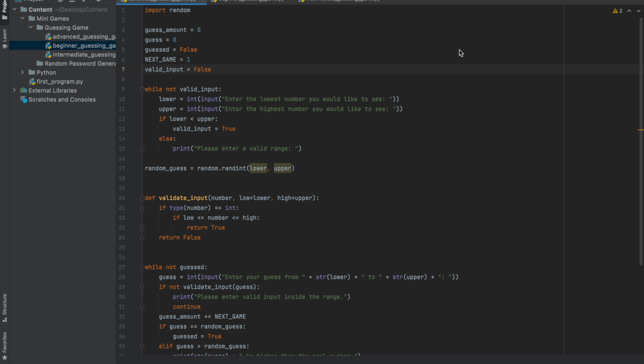So here you can see we have the advanced guessing game. The first thing we do is import random, then we initialize our variables. You can see valid input is a new variable, and we'll get to that in just a moment. So you can see the next line, line 9, while not valid input, or while valid input equals false, lower and upper are defined as variables that you enter. So int input, enter the lowest number you would like to see. This is the lower bound and the upper bound.